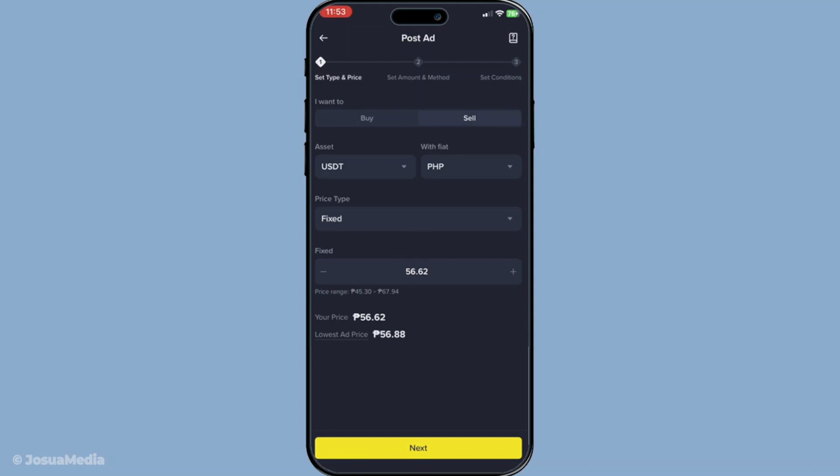Now let's talk about setting your price. This part is pretty critical because it determines how attractive your offer will be to other traders. Consider checking the current market trends to set a competitive price. You don't want to set it too high if you're buying, but also not too low if you're selling.